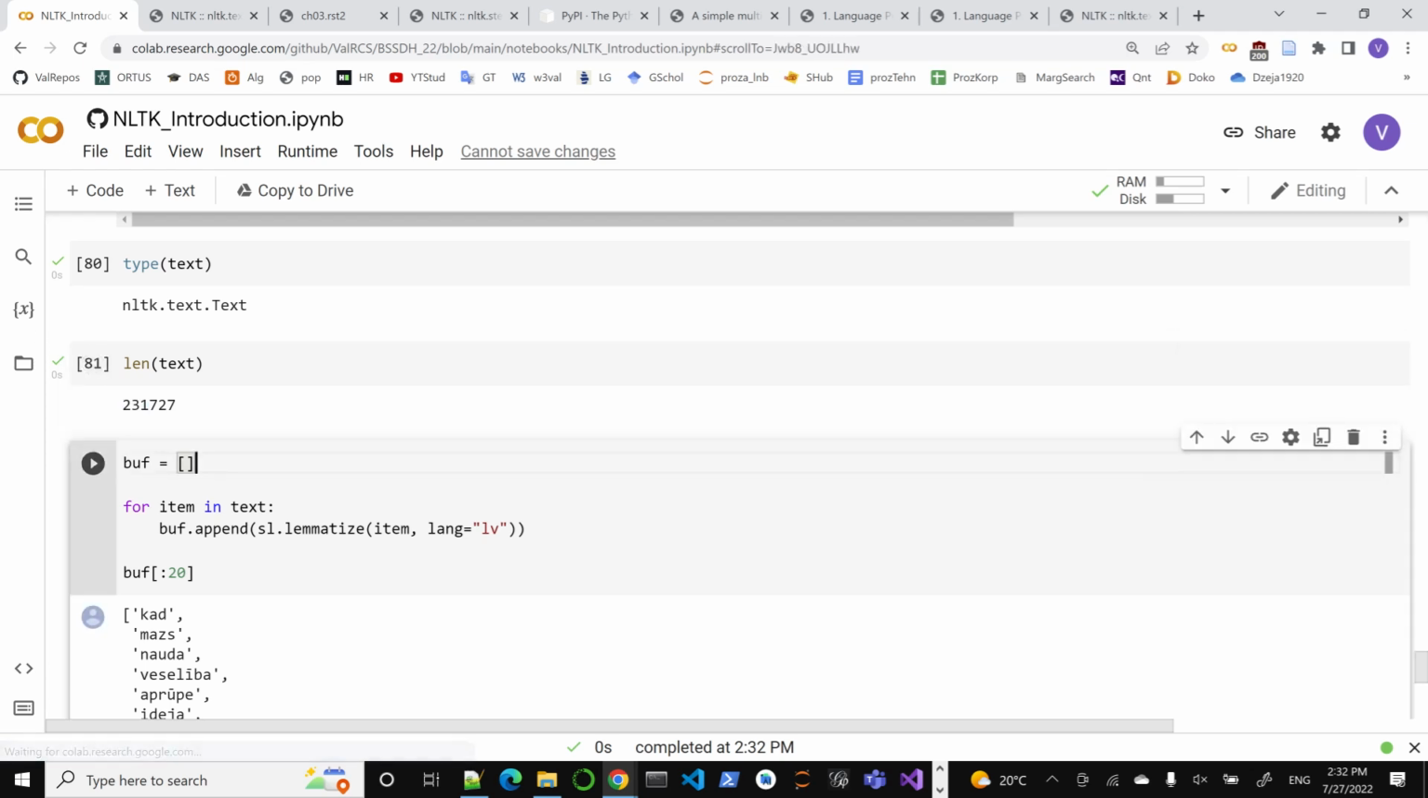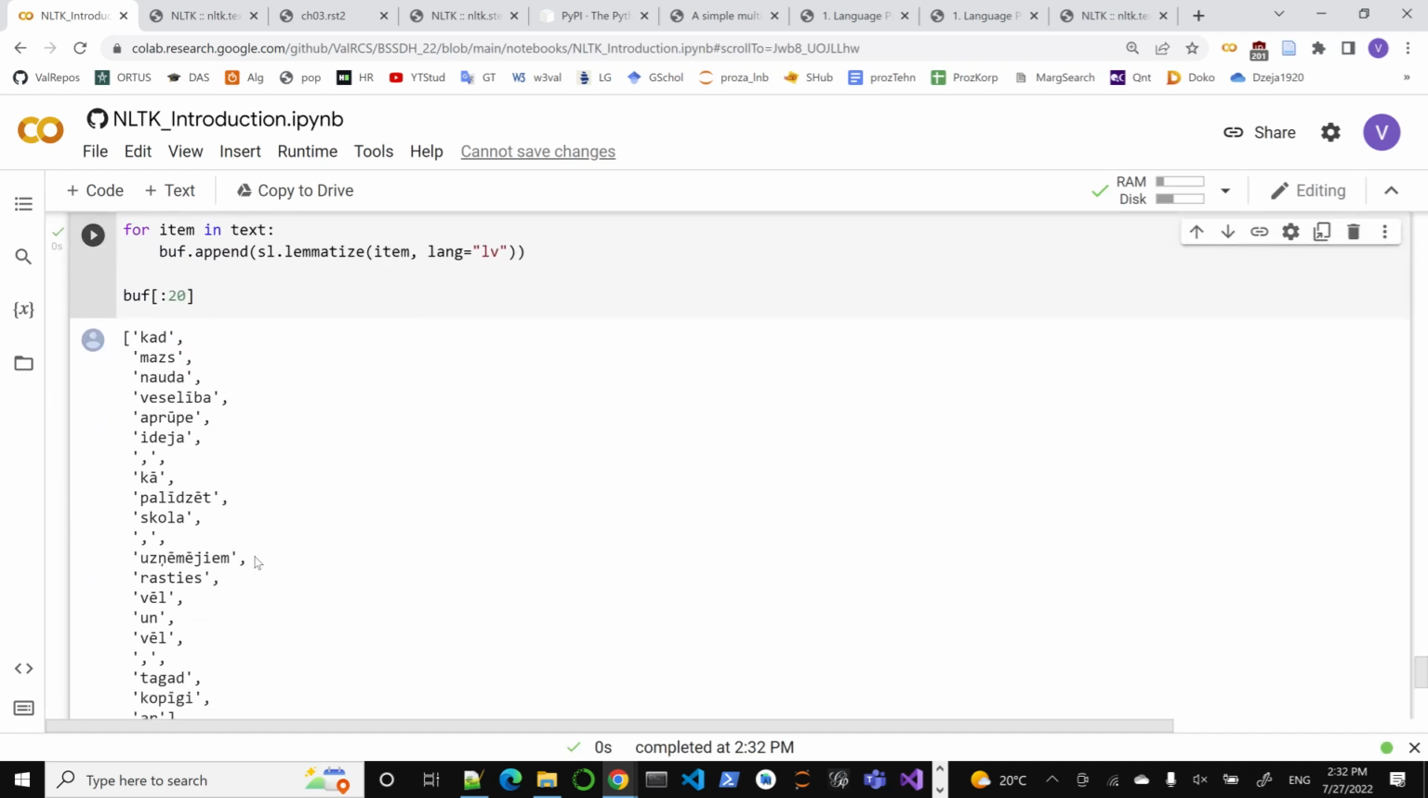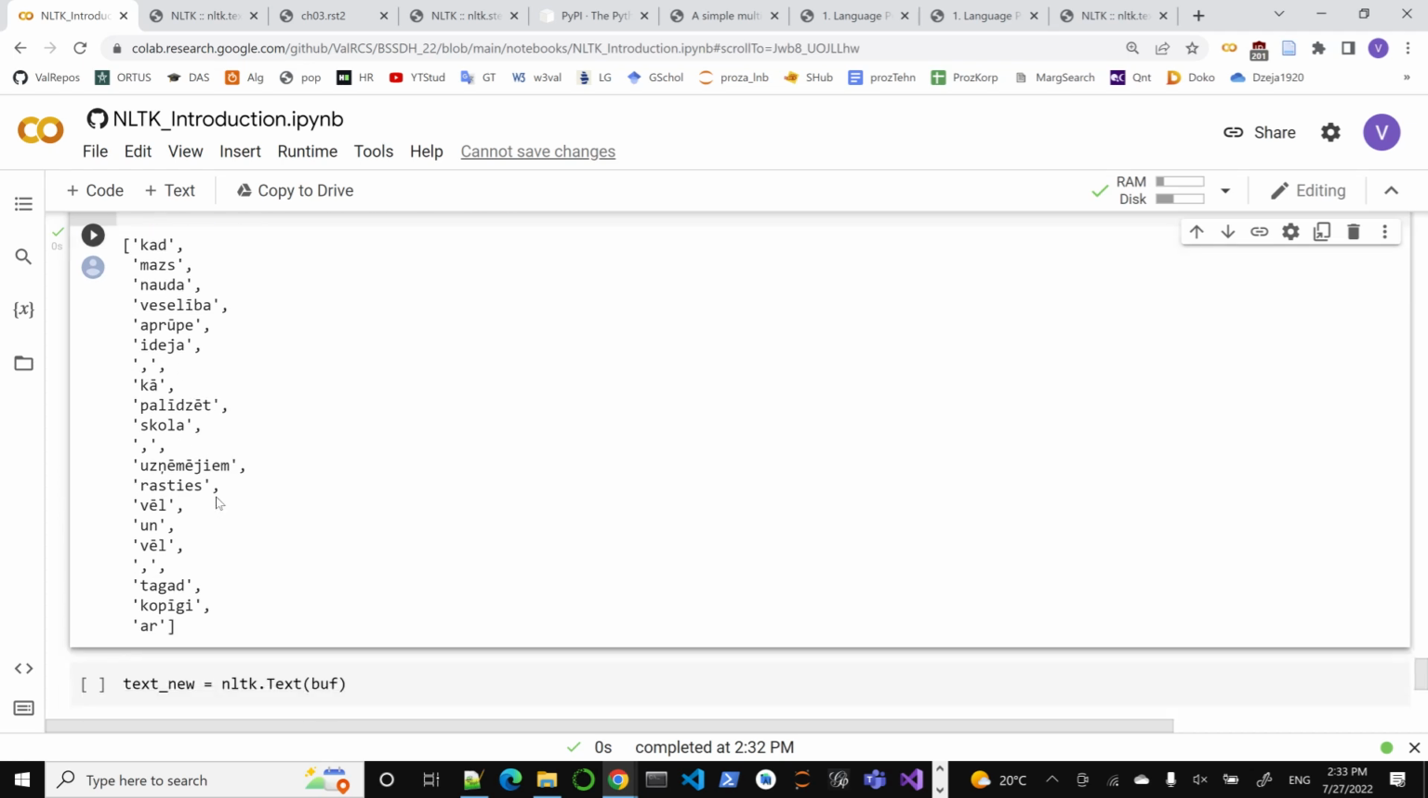And now for these tokens, for every token in this text, let's lemmatize the token using the Latvian language, and let's build a list of these tokens. At first we have an empty list, and then we add every lemmatized token, every lemmatized word, to this list. And then we can look at the first 20 entries in the list. Kad, mas, nauda, veselība, and so on.